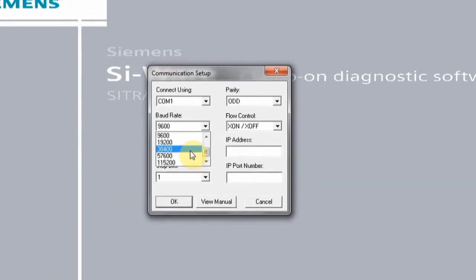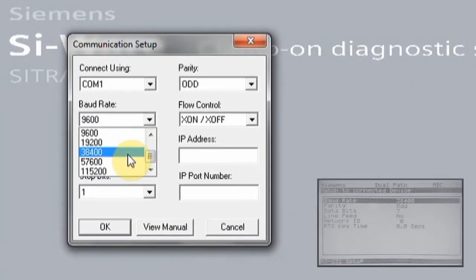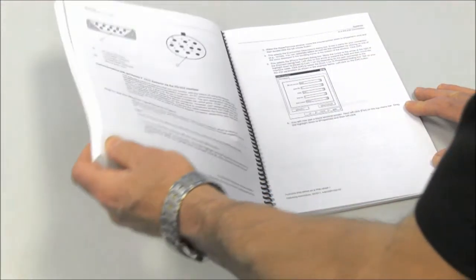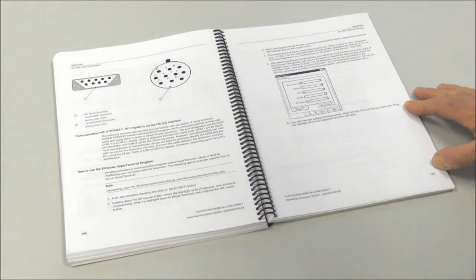Next, set the RS-232 parameters of your flow meter and Si-Ware to the same values. We recommend the following settings: baud rate 38400, parity odd, data bits 7. Detailed information on serial communication setup and commands can be found in your flow meter installation manual. You're now ready to use Si-Ware.